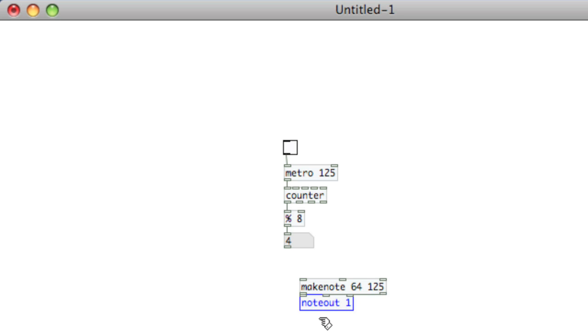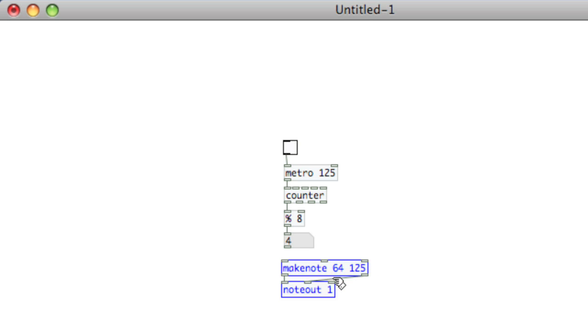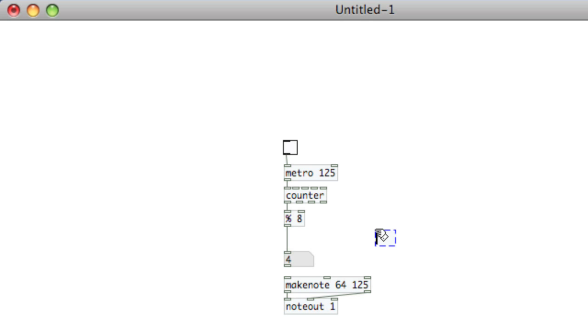Okay, so the notes start around MIDI note 30. So what we'll do is create an offset. We'll take the output after the modulus and add 30. Disconnect it from the number atom. So now it'll be taking the output of the modulus, adding 30. It'll change the range, so from 30 up to 38.